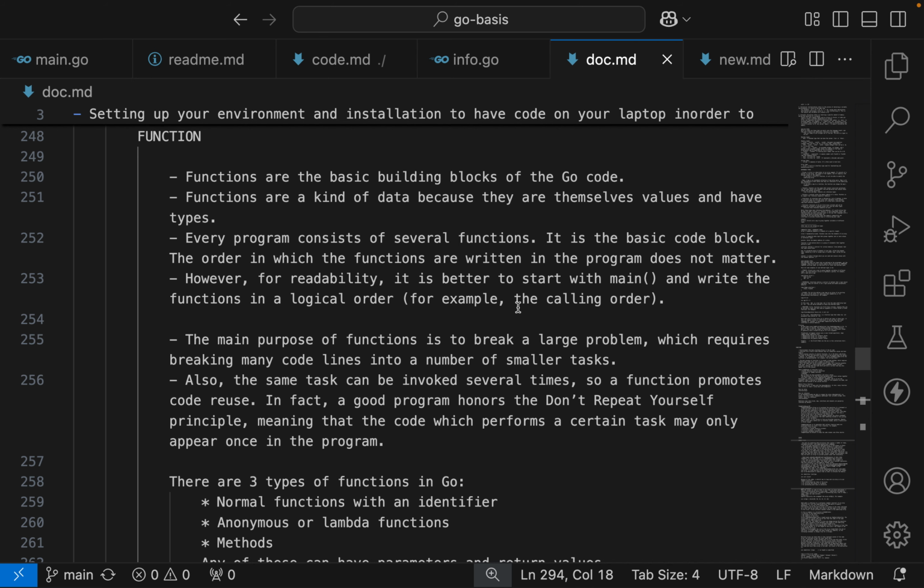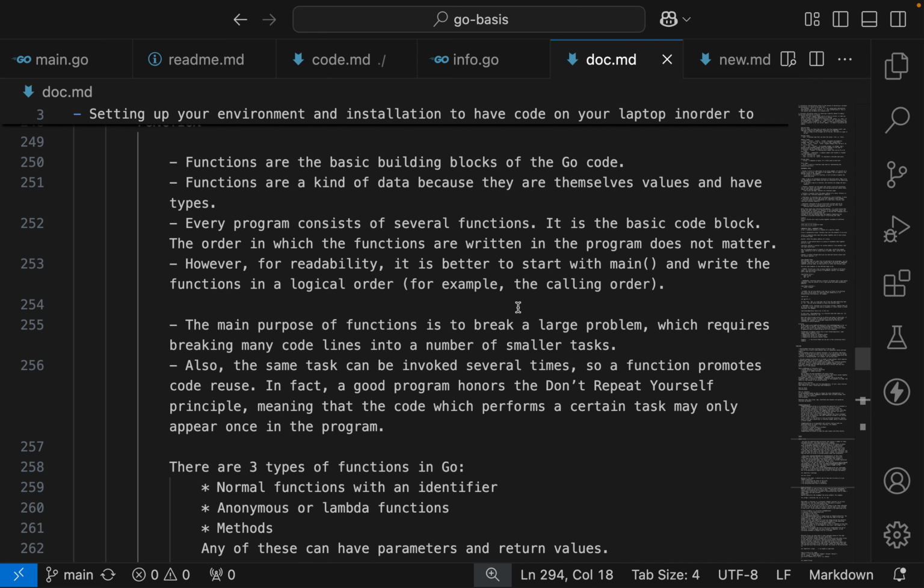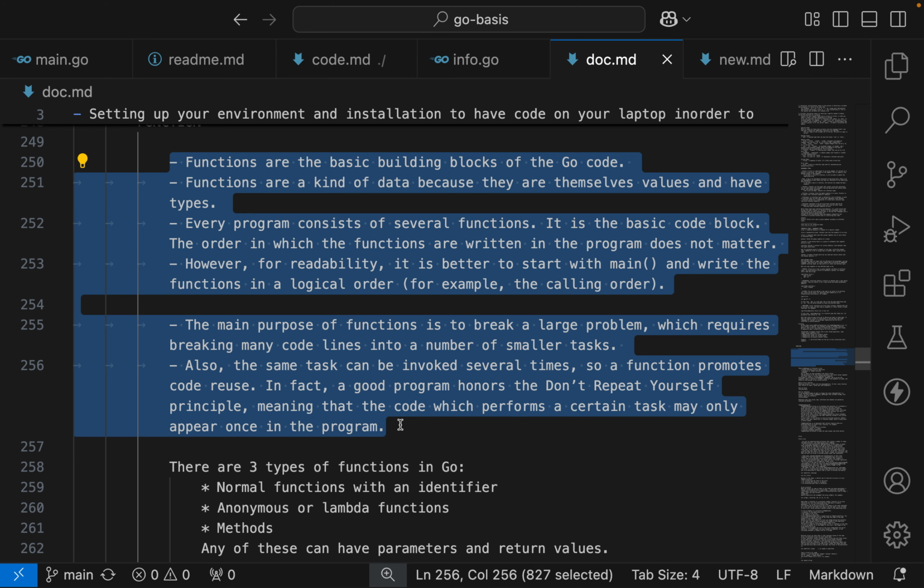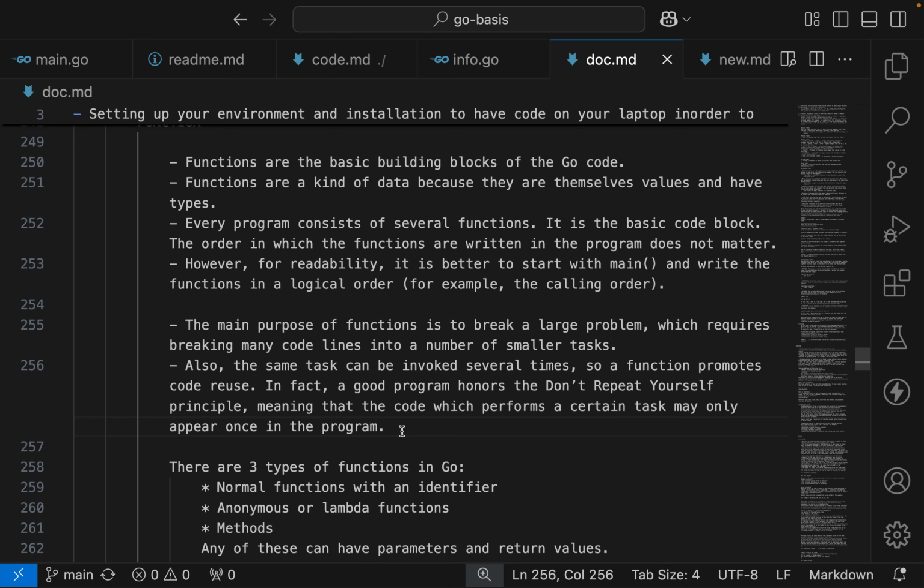So I'm going to be showing us examples. We are going to be writing a lot of code. I'm just going to take this point now, and then we move over to writing code. So functions are the basic building block of the Go code. Functions are kind of a data because they themselves are values and have types. So we are going to be seeing this, right?